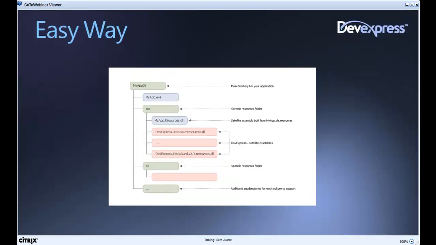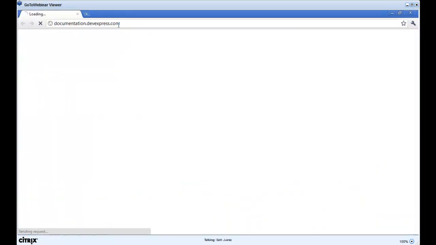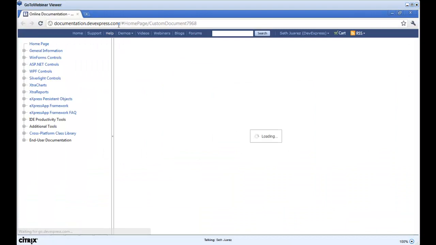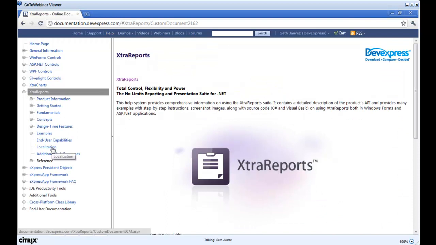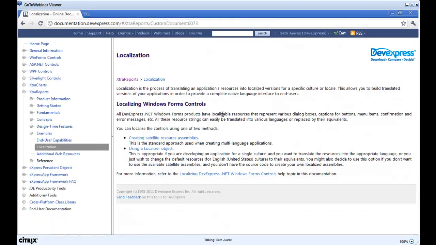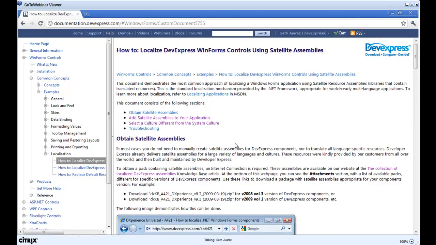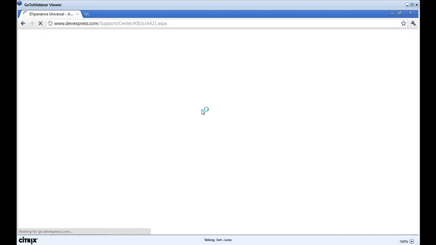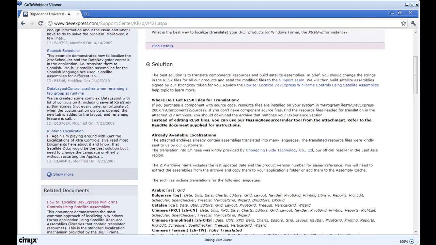So let me go over to our website here, and I'm going to show you just from scratch how to get to that. I'm going to go to documentation.devexpress.com. We're going to go down to extra reports because we love our reports. I'm going to go down to localization here, and I'm going to click on it, and you're going to see some documentation on how to localize stuff. We're going to do the satellite resource assemblies. Now, when you go over here, notice that it's going to tell you to go to the collection of localized DevExpress assemblies. You can download them all right here.